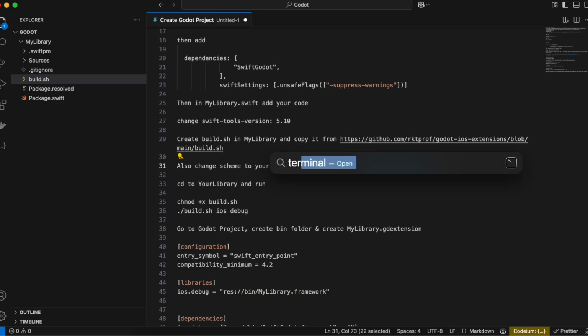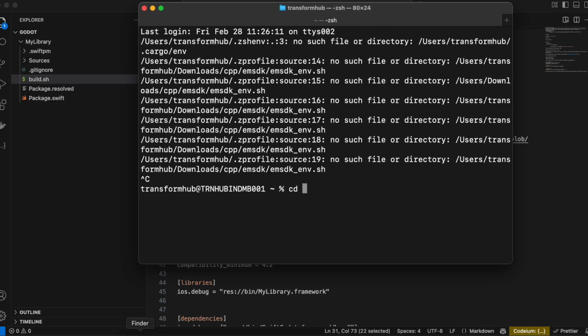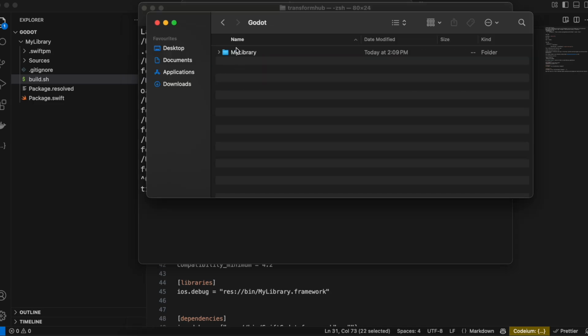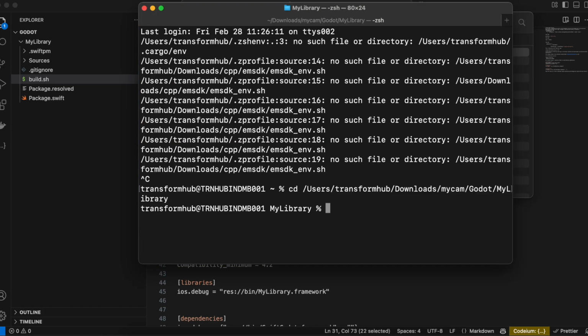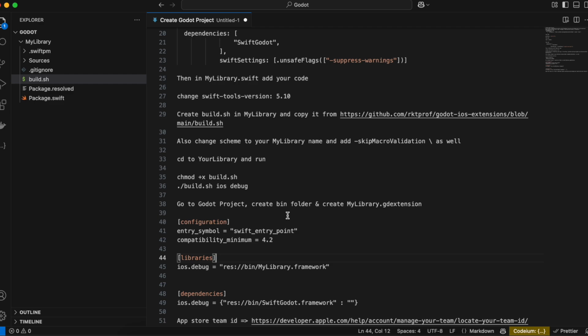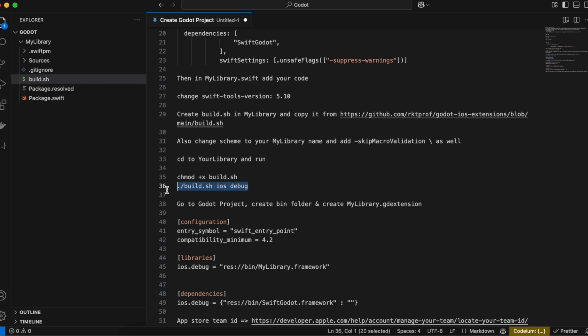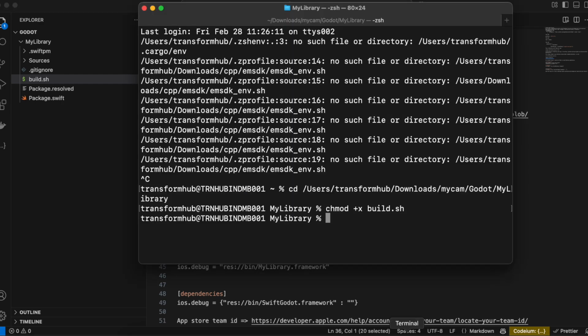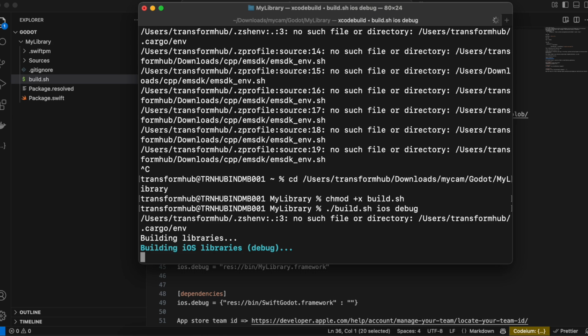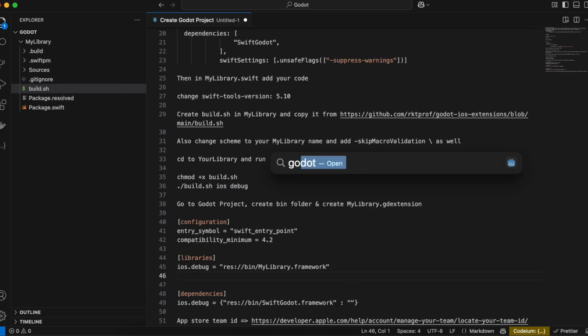Then we can just open our terminal. I'll cd to our library. Then we need to run first this particular command, so I'll just copy it and paste it over here. Then we need to run this command. Here instead of debug, you will have to write release if you are planning to deploy it to Apple App Store. I am not planning to do it, so for me debug is fine. So I'll just copy this and paste it over here. Now this will take a bit of time to run, so in the meantime we will open Godot game engine.